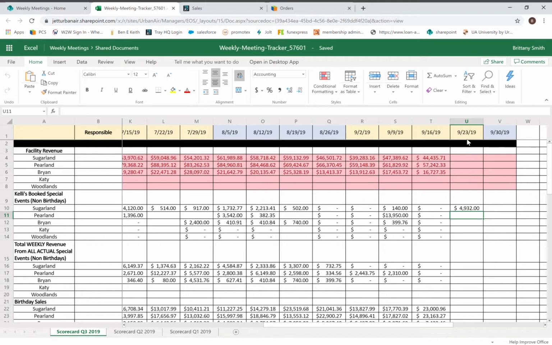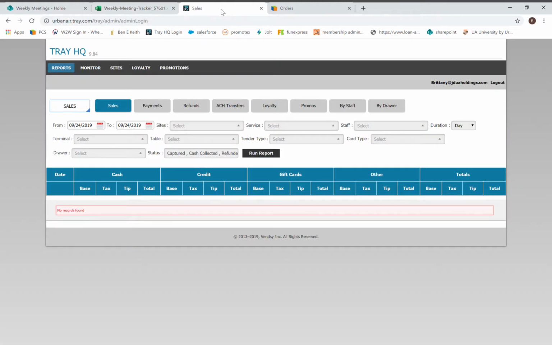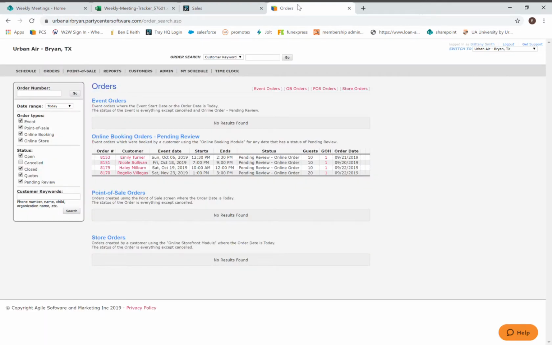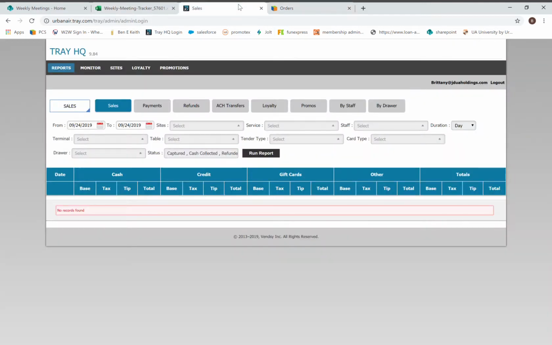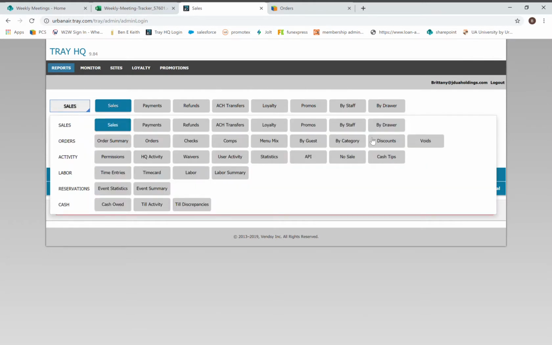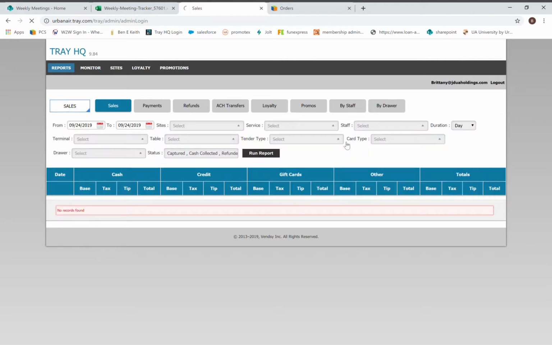For Sugarland, the two tabs I need to have open are Tray and Party Center Software, and these are where I'm going to get all of my revenue counts for the park. First I'll start with Tray, and on this Sales button, I'm going to click By Category and wait for it to load for a second.